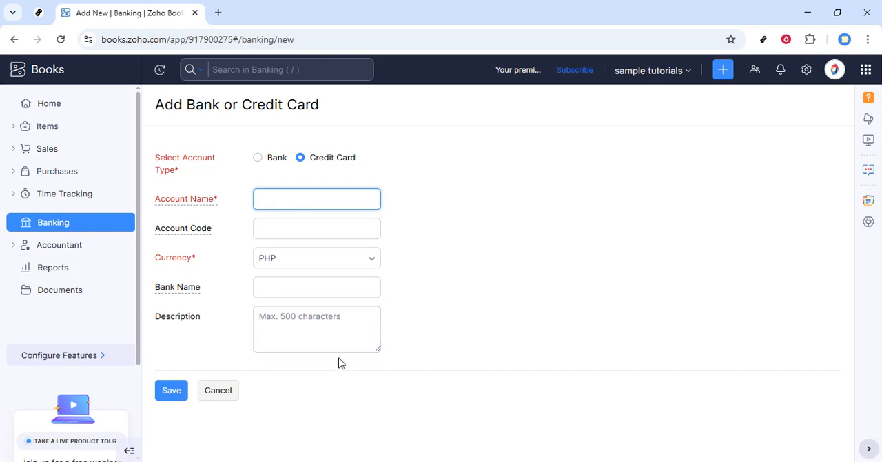Set the currency to the currency in which the credit card is billed. This is important for accurate balances and exchange handling. For bank name, enter the card issuer so it's easy to identify later. In the description, add a brief note about the card's use or team, something like the last 4 digits or intended purpose. Avoid entering full card numbers or any sensitive details. A short identifier is plenty.